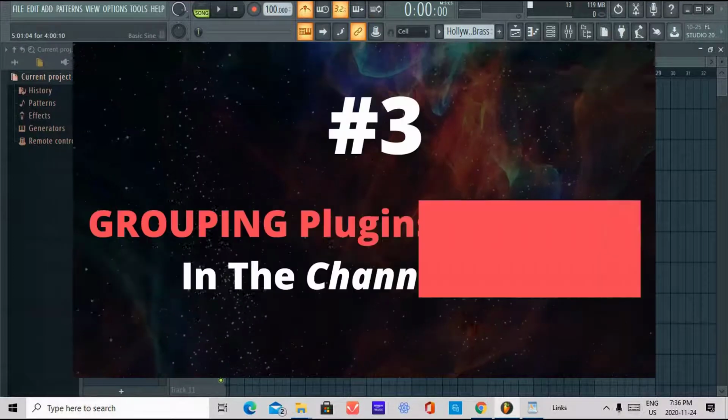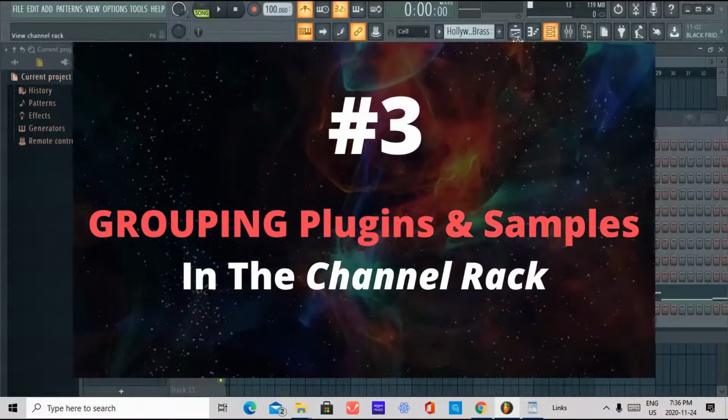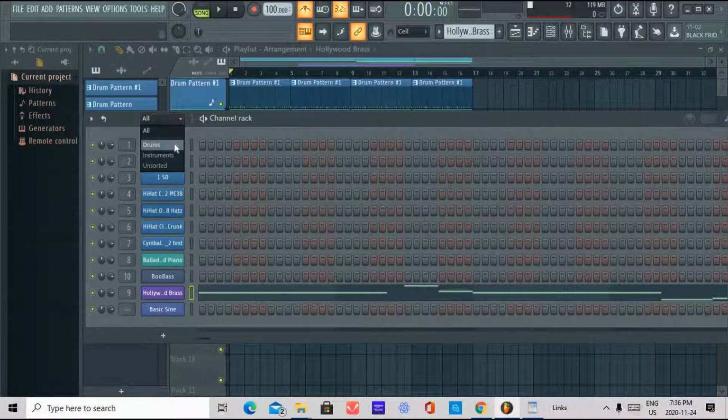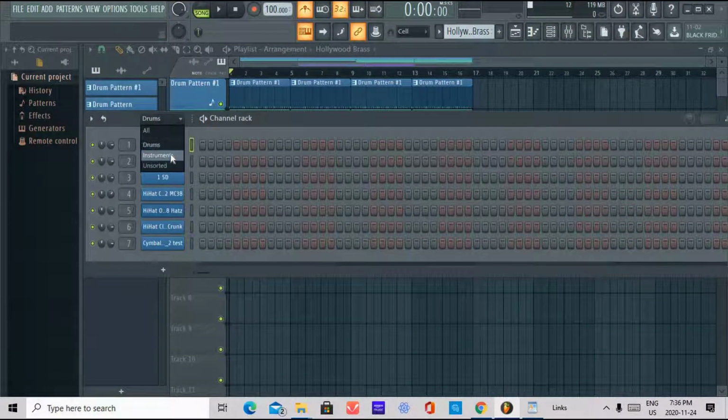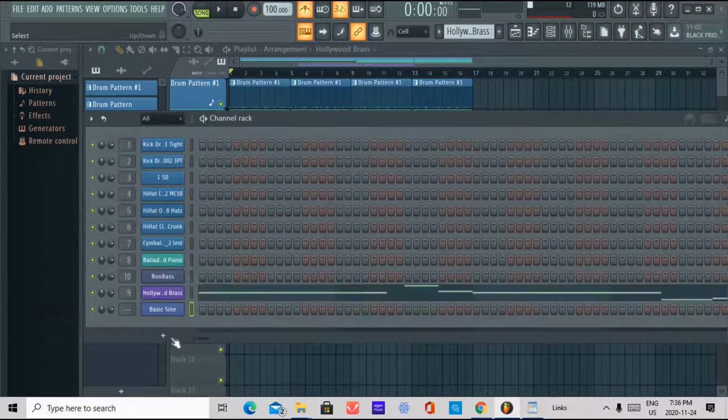So 3 is grouping plugins and samples in the channel rack. So how you organize your channel rack, like I have here, I have my drums and then I have my instruments, and then they have an unsorted section. So I don't have my basic sine one grouped here, but if you want to highlight them all and create a group for them all, you just double click the top that highlights them all, or you can click and drag, and that just highlights some of them.